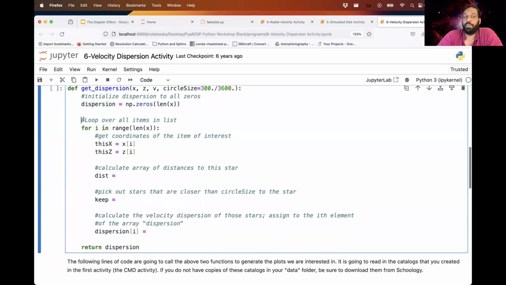And then I have to loop over every one of the stars. In other words, I have to loop over every point that has a specific x or z coordinate. And I do that using this for loop. So I go over an index i, which is in the range from 0 to the length of x in steps of 1. So I will take the values 0, 1, 2, 3, and so on.